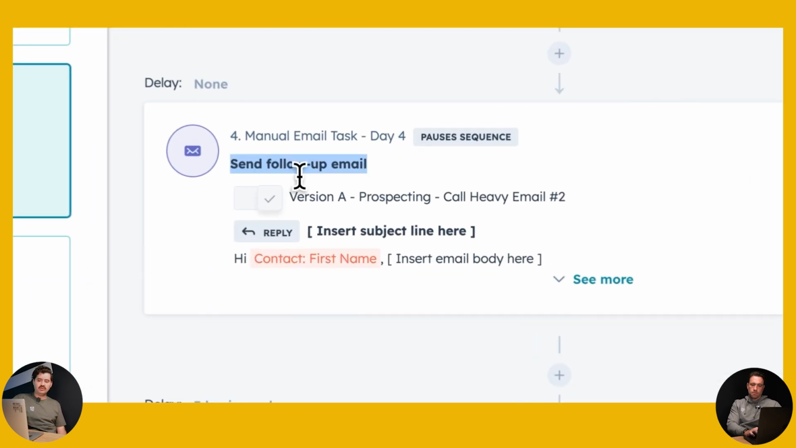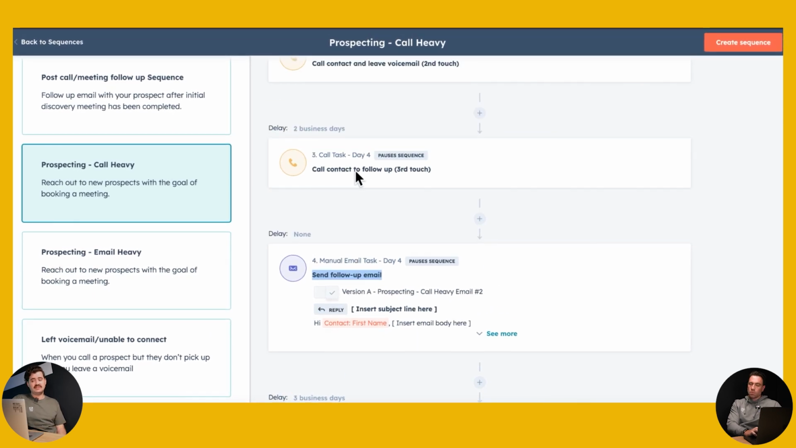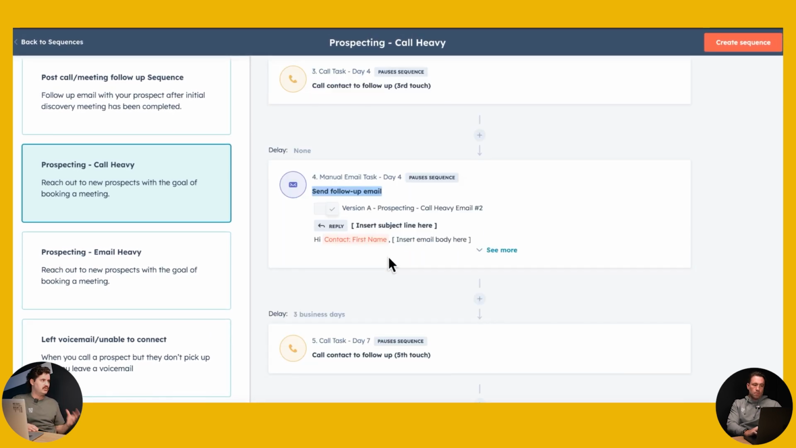But there is some manual here, so it's almost like a check to say, hey, if you did speak to them on this day, you might want to check whether you're going to send a follow-up email yourself rather than letting the automation take over.